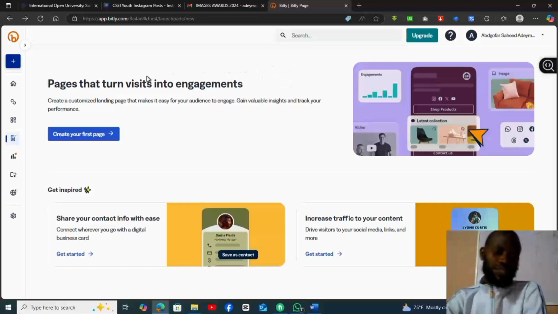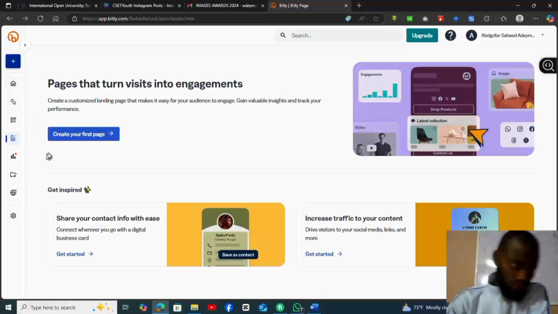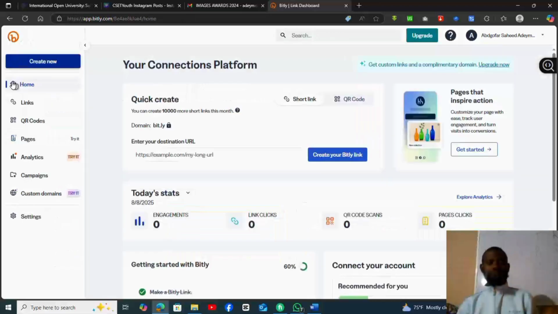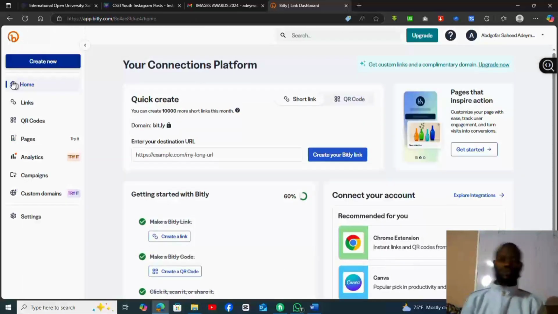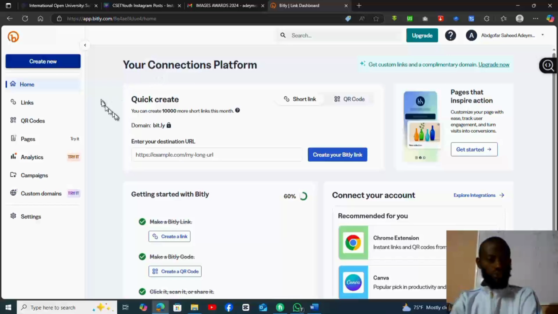Then I need to tell you part of this app that you might not know. When you get here after you've logged in, this is how it should look. This area is for creating a new Bitly. And this is the home tab. If I click here, it takes me to the home page where it shows my dashboard, what I've done before. From this home, I can also create a short link or a QR code. Those are two things that you can create directly.